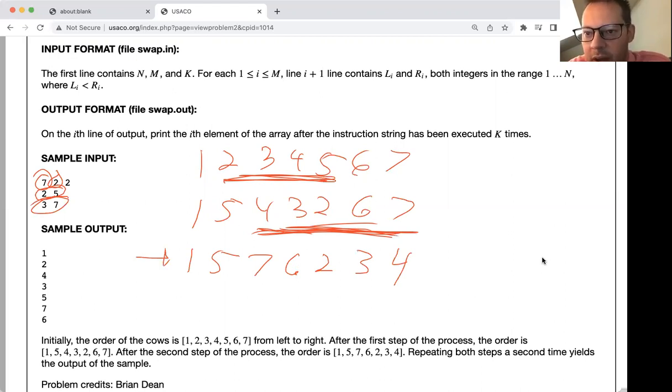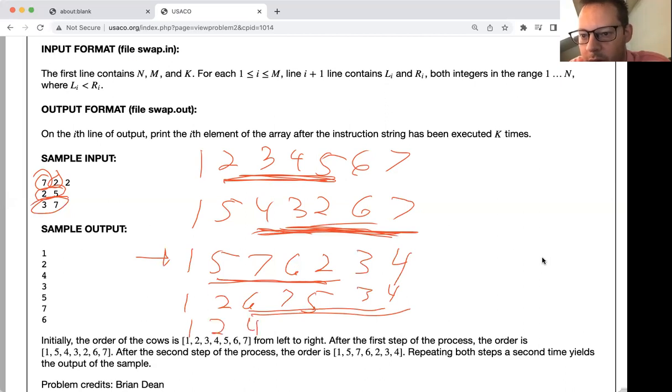So once again, then I'm going to swap indexes 2 through 5, which is going to give me 1, and then 2, 6, 7, 5, 3, 4. And then I'll do the second swap again, and then I'll have 1, 2, and then 4, 3, 5, 7, 6. If you look at the sample output here, 1, 2, 4, 3, 5, 7, 6, that's our expected answer.